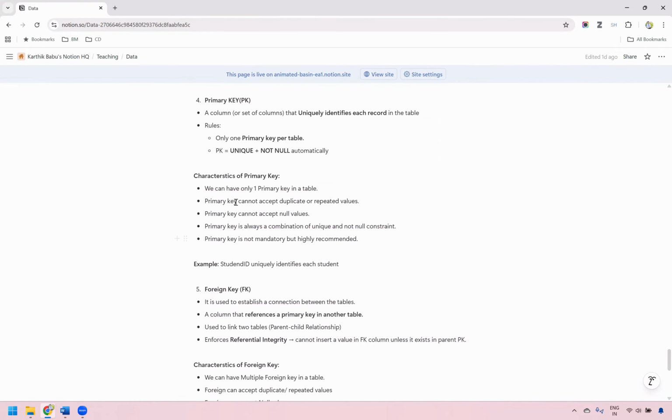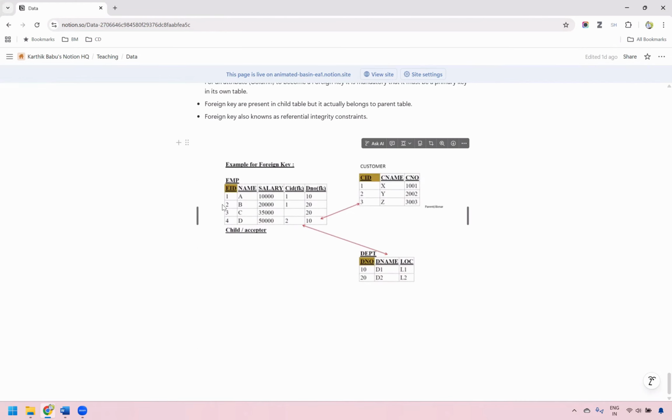We also understood about the primary key. What is this primary key? In a table, let's say for example, this is an employee table, and this employee table has the employee ID column, name column, salary column, CID column, and the department number column. This employee ID column is the most important column in this employee table, and it should make sure that there are no null values in it, and also make sure all the values in it are unique. So this primary key is something that we have to understand.